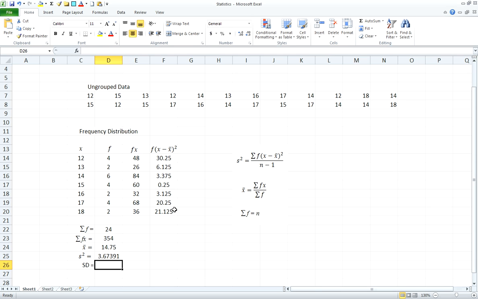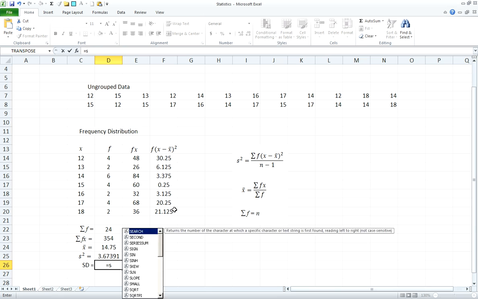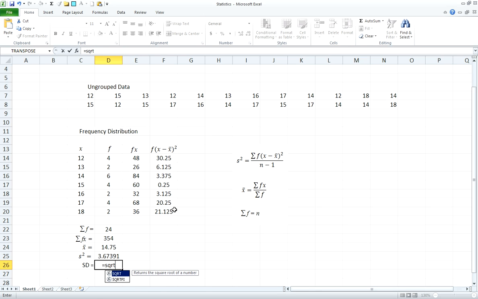So the sample standard deviation will be the square root of this. So I say equal to SQRT, this is the formula for square root, left parenthesis, and then the cell reference, right parenthesis, enter. So this is the standard deviation of the sample data set.